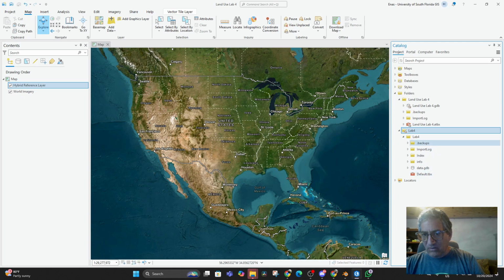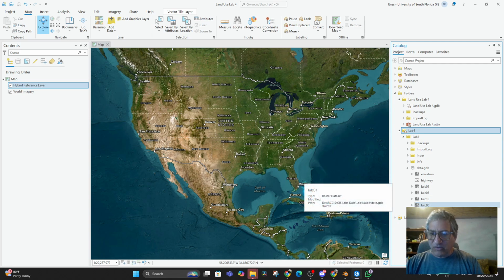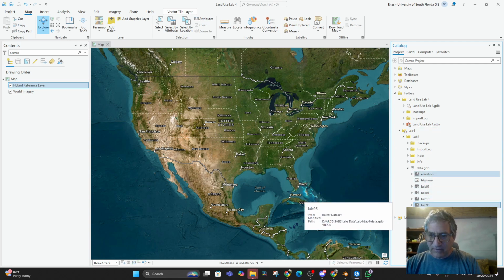I don't know. Where is all that Lab 4 stuff? Backups, import log, index, info. I don't see any data in there. Did I mess up in here? No, there it is, under data GDB. So I'll just grab all this good old stuff. I'm opening up and just seeing what else is in there.